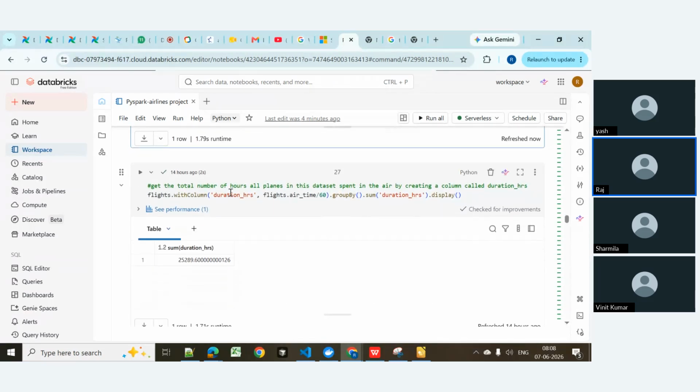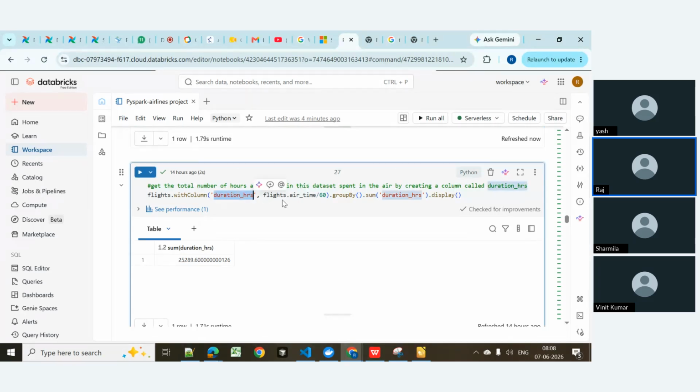Here we are creating duration hours again. How are we creating it? We are dividing the airtime by 60. Why are we not converting it? Because these were already converted earlier into their respective data types, so we are just displaying it. If we want to run it cell by cell, we can do it as we were doing earlier.